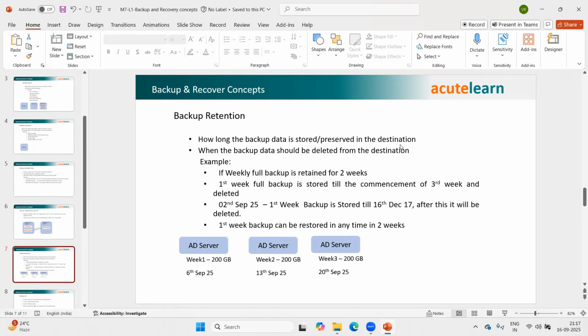So I want to preserve, retain that backup so that it doesn't get overwritten. So that I can restore the old backup if required, so that it's available. Okay. So when the backup expires, it should be deleted from the destination. The problem with retention is that it consumes a lot of space because you are preserving it. How many days you want to preserve it, how many weeks, how many months you want to preserve those backups.